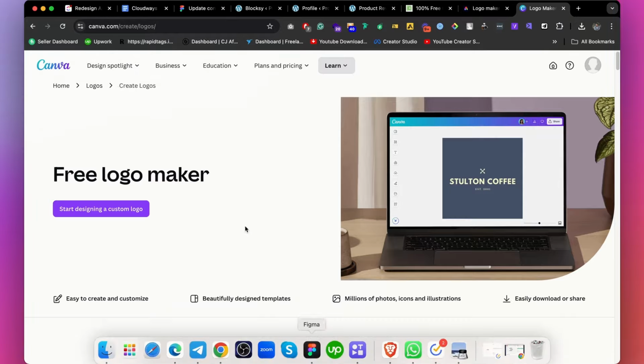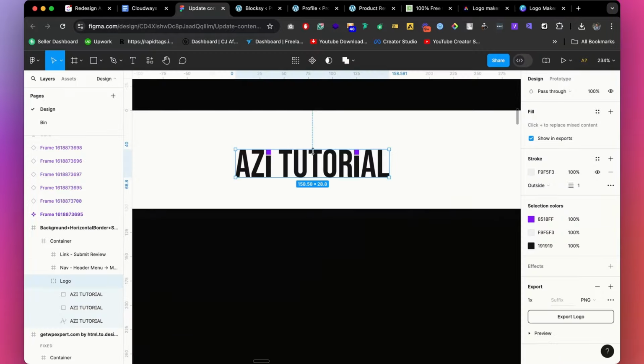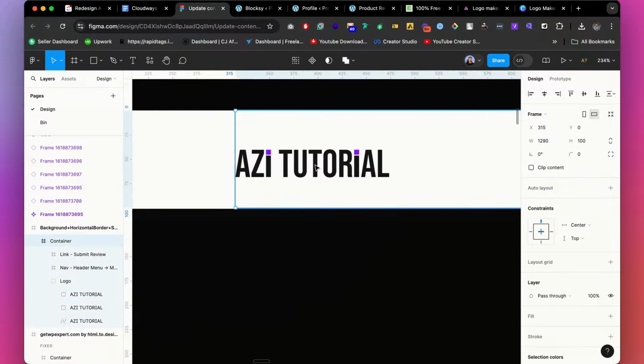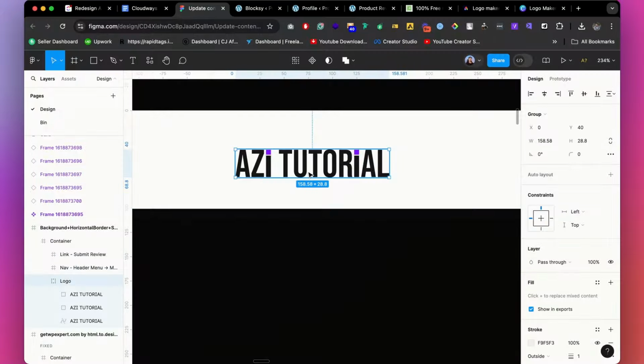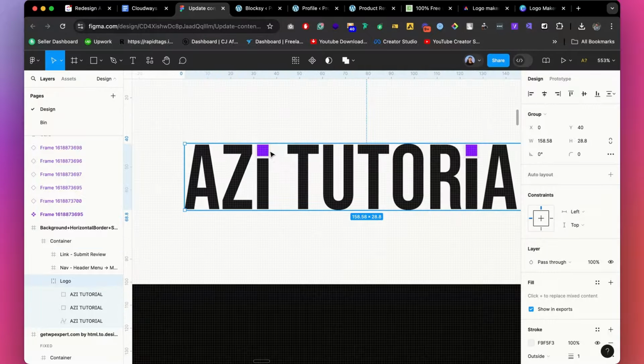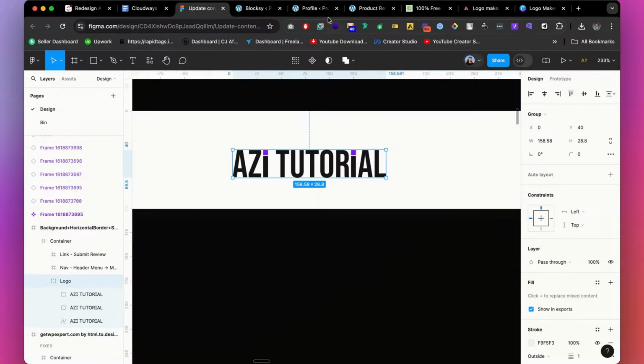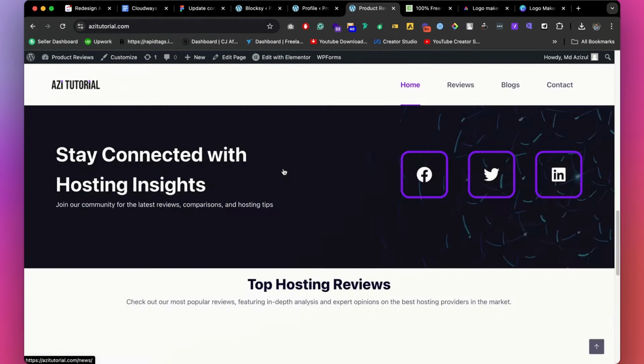And if you want to make it using Canva, then you can definitely try that. But I made it on Figma. As you can see, I made it on Figma when I was designing it. I just typed a bold text, and I just changed the color here. That's it.